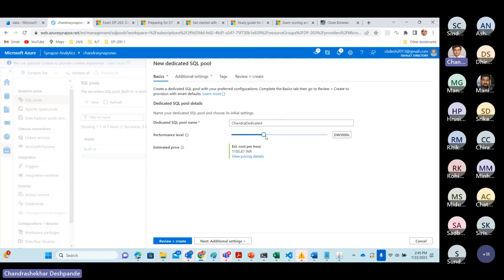Then here it is asking me to select data warehousing units. I already discussed it. The larger the value, the more resources it will pump in. I go with minimum because if I keep it minimum, the cost I will have to bear is very low. See here, if I increase it, it is increasing the cost. If I reduce it, 100C is possible. We can go with 100C also, but I take it to 200 because I will get an opportunity to upload more data there. So I'm going with 200C.